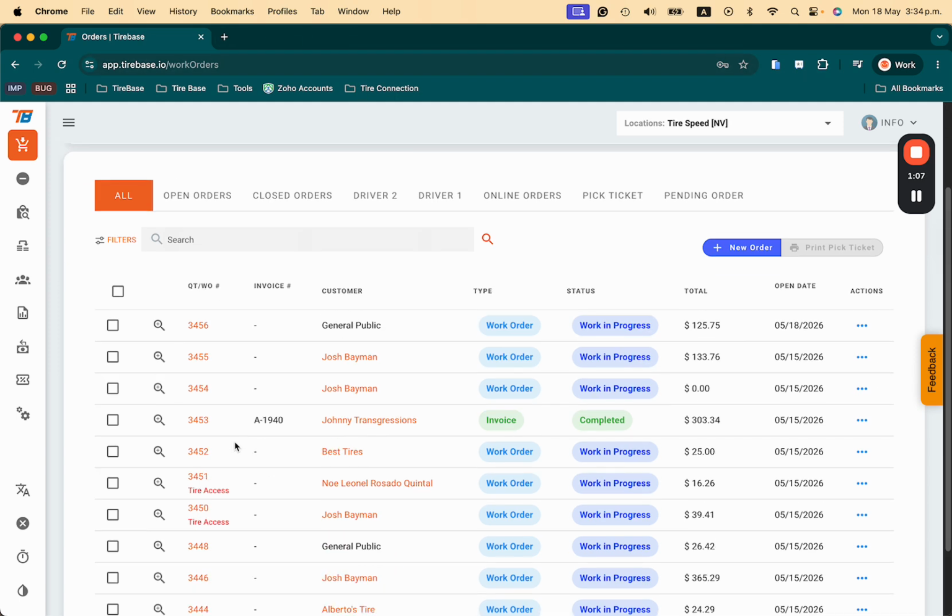Under each tab, you're going to be able to see, in this case for the all and default option for Tire Base, the checkbox marks here. So if you select here, you can make edits on multiple selects, or you can do the print ticket option. This is what you can do with the select checkboxes.